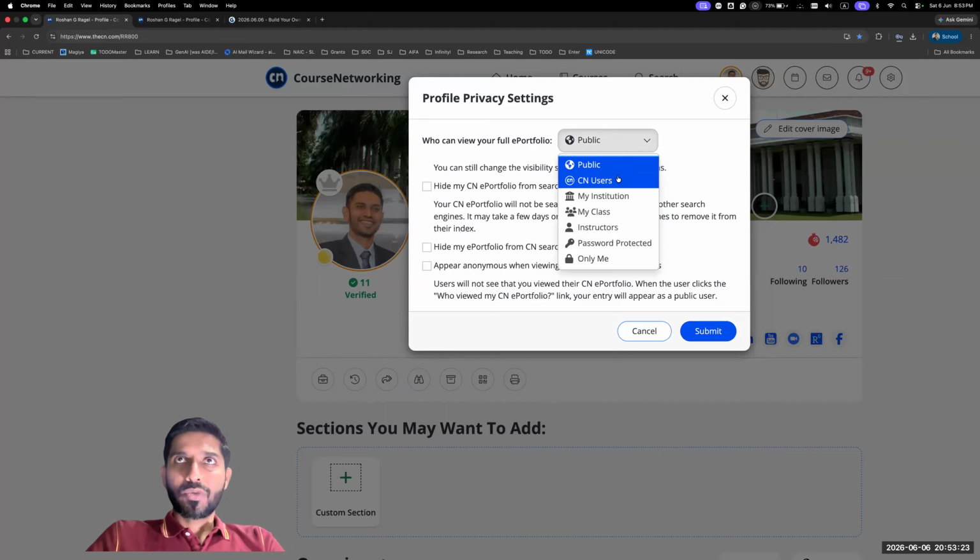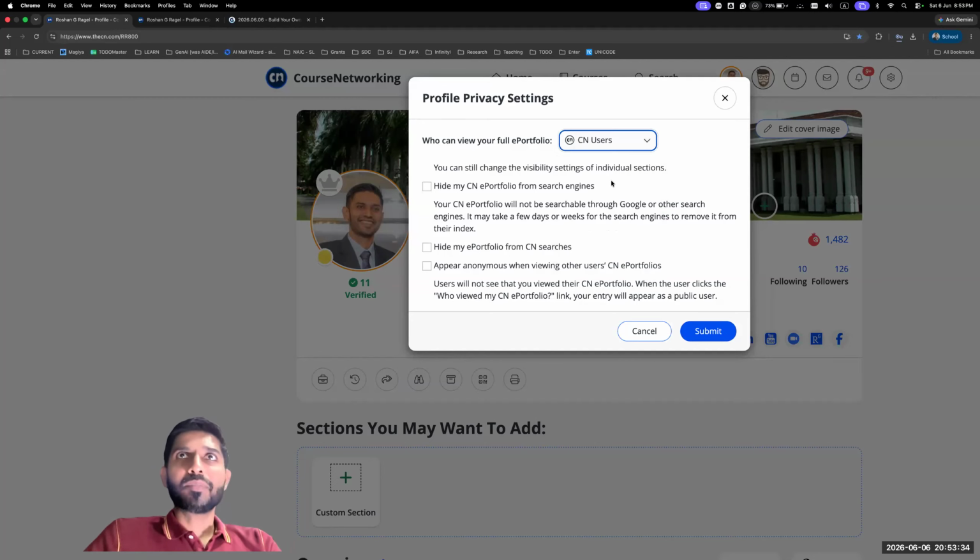Public is anyone who has just web internet can come and see it. Second one is CN users, which means it's only people who can log into CN, like you create an account. Others can create an account to see. If I set it like this and I share the link, you can see it only if you have an account. If not, you can't, right?